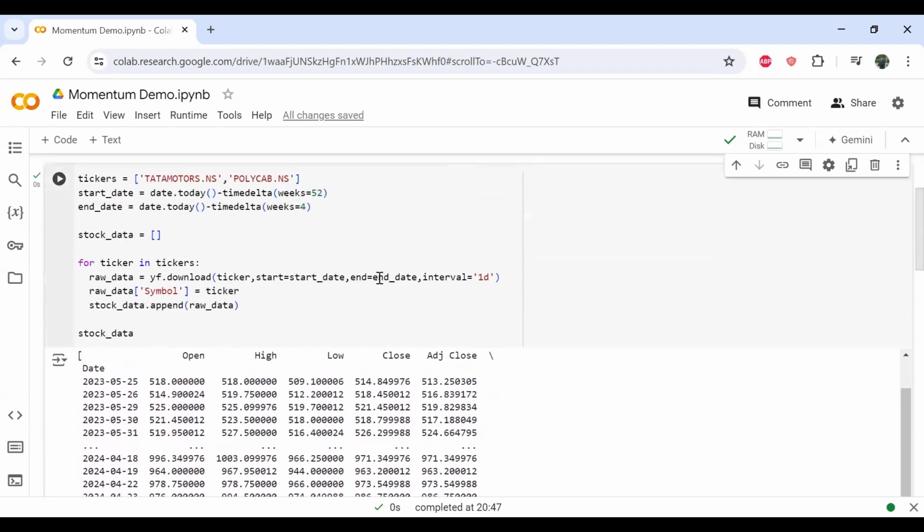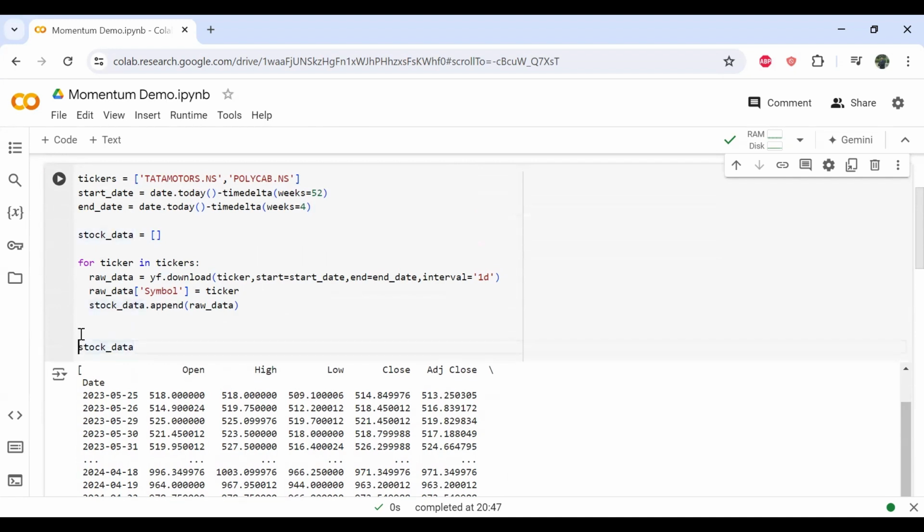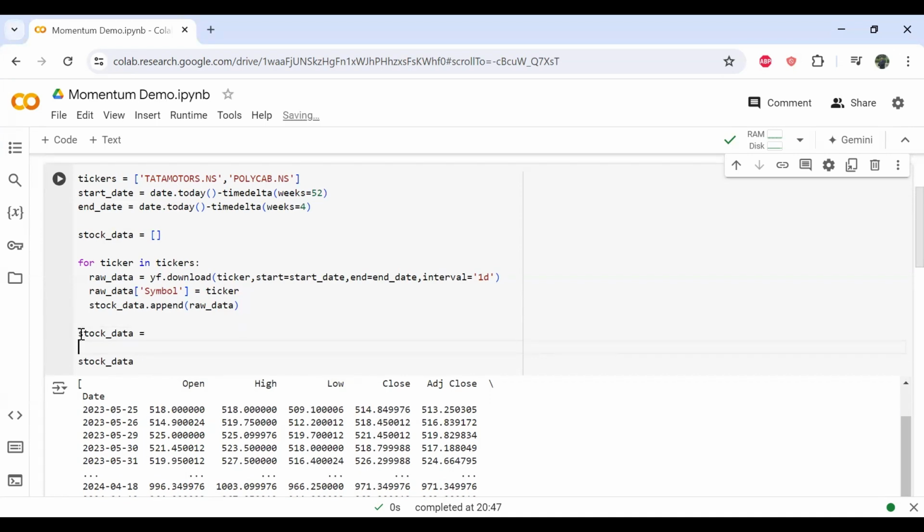I want to convert this into a data frame. So I'm going to use another function which will concatenate all of these lists into one data frame. The way I'm going to define that is stock_data is equal to pd.concat(stock_data). So I'm referring to a function within pandas, which I defined earlier, and converting this to a data frame.